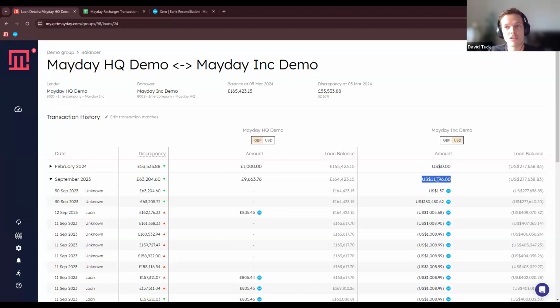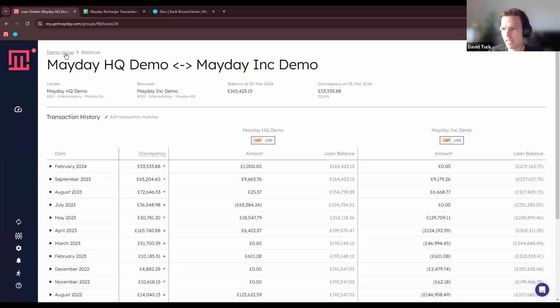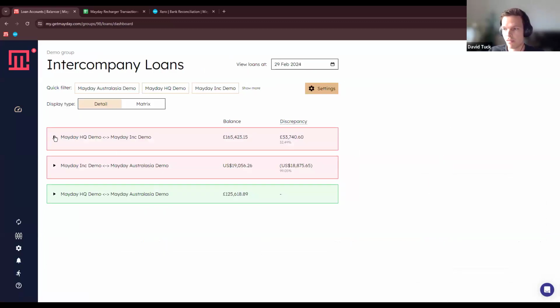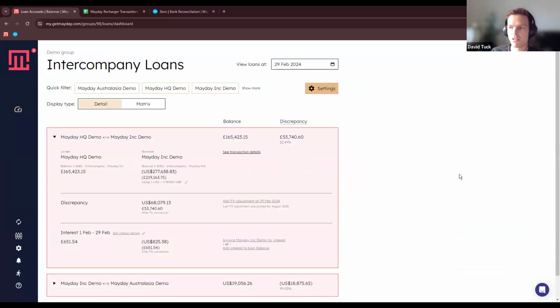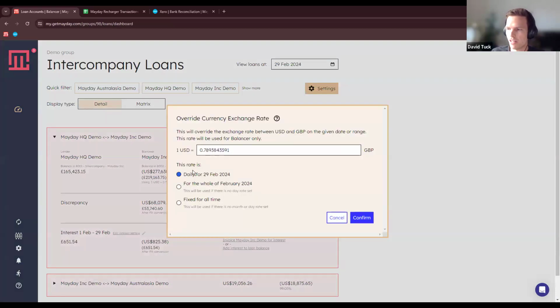And if you converted that yourself using whatever rate you use, it might be different to what we're showing here. And that's fine. That's just the rate we're using. It's coming from the European Central Bank Exchange. But if you need to change that, if you're really keen to customize those dates, or you've got another FX rate that you're using, you can come over here and actually override the exchange rate. And you can set that as a daily rate, or for the whole month, or fixed for all time. So you can control how you need or where you need to update or override those exchange rates.